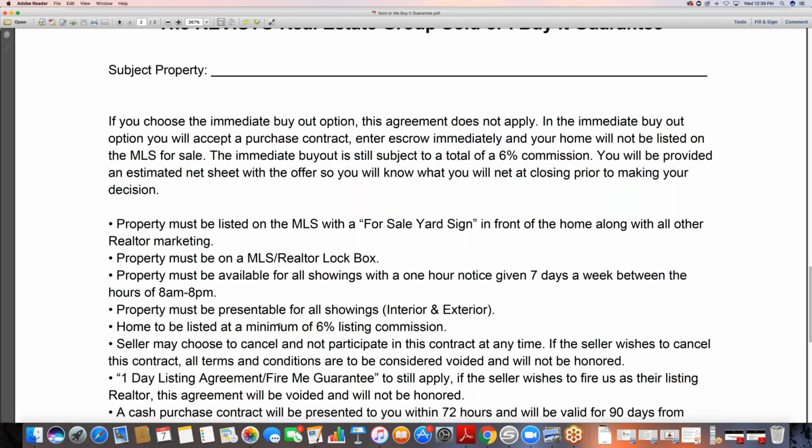They don't care. Home must be listed at a minimum of 6%. So if it's below 200 grand, I'm listed at 7%. Seller may choose to cancel and not participate in this contract anytime. Seller wishes to cancel this contract. All terms and conditions are to be considered voided, not honored.